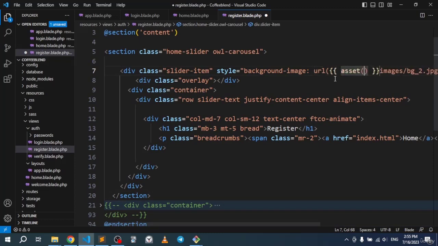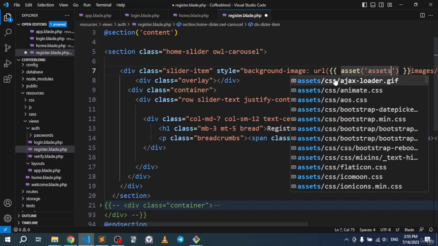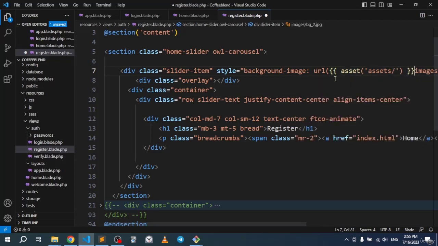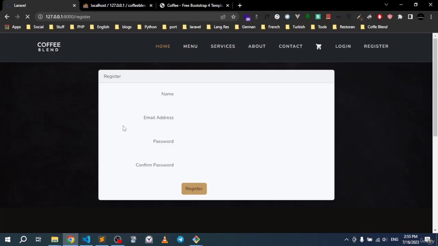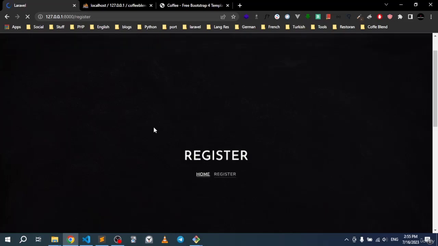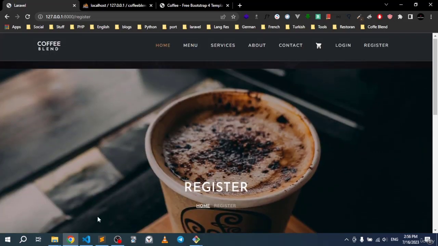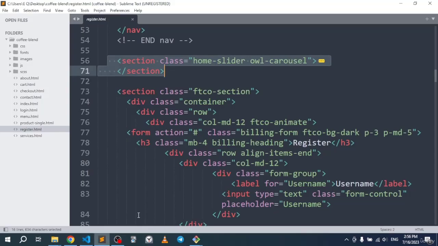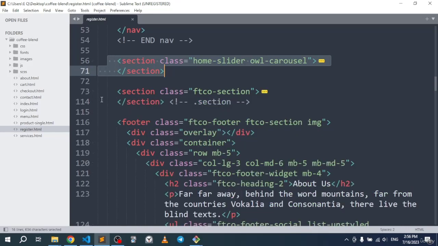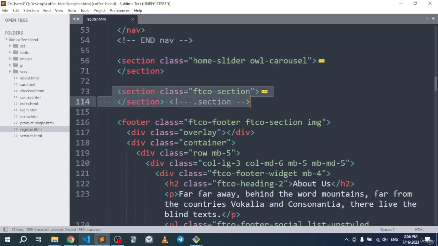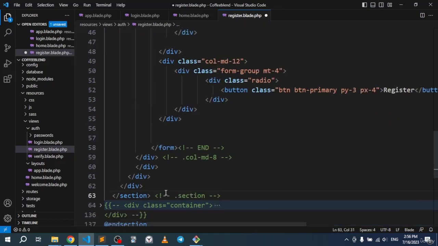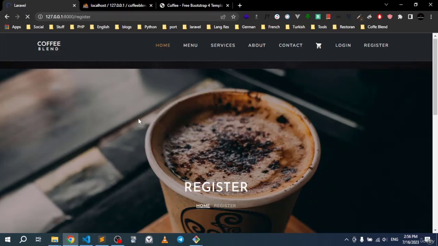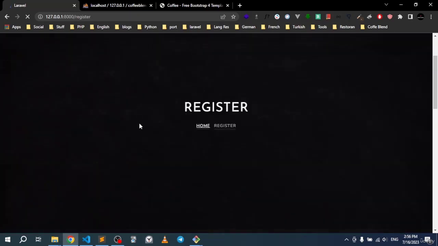So I'm just gonna go asset, and I'm gonna go a linked assets slash images right here, and I'm gonna go ahead and paste this in. So save this. So the image background now should actually show up, as you can see. Let me go ahead and grab this whole section right here, which is the section that contains the form. So let me go right under this, and I'm gonna paste this in and save. So you should actually see our form down at the bottom.